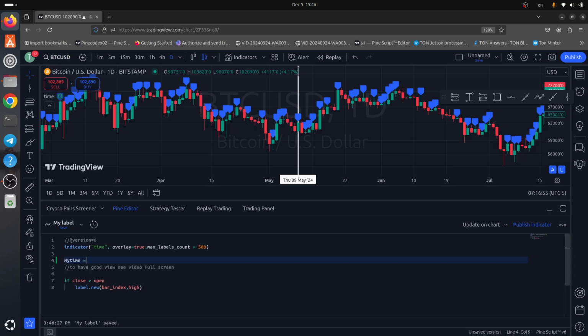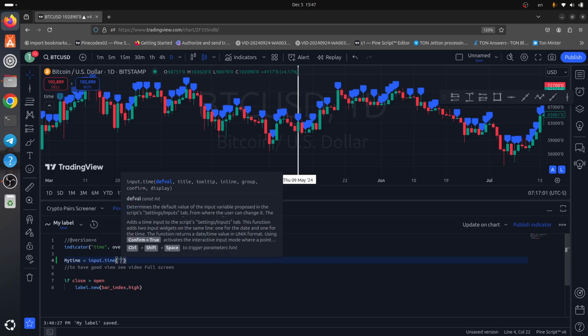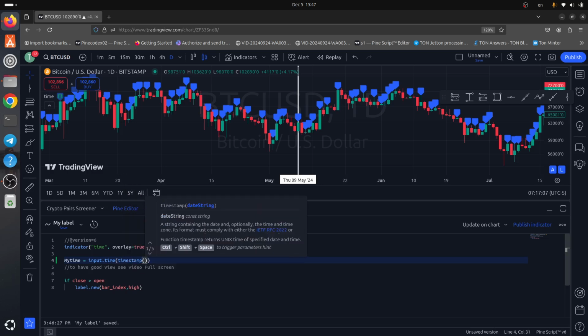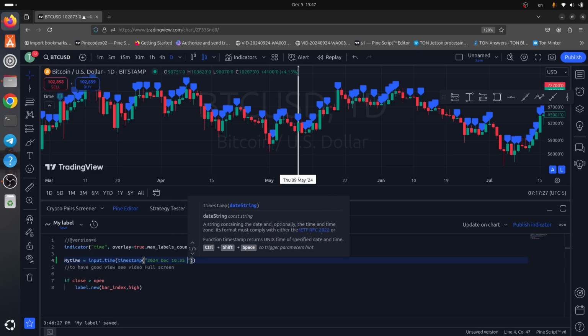My time, input.time. For the default value we use the timestamp function. We write our year, our month. Here is the same. You can set any year, any month and any day for yourself. Okay, it's up to you. And o'clock. Oh, before that, a day. Like this. Okay, we save.